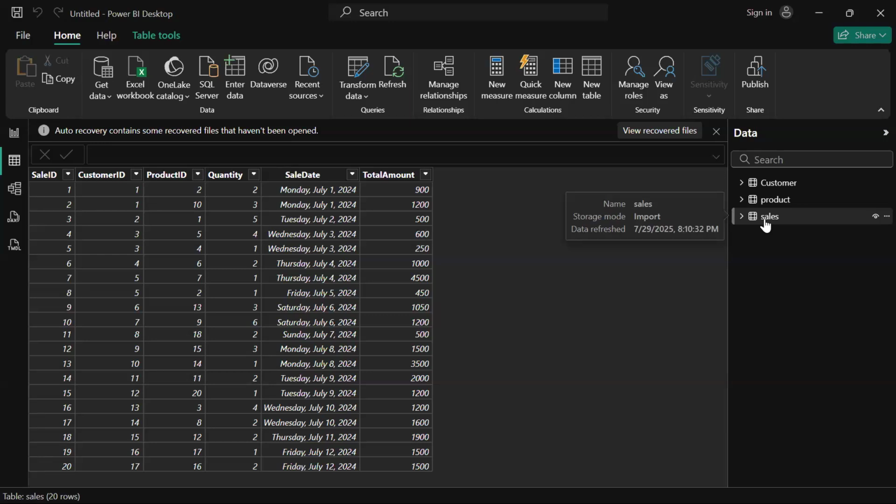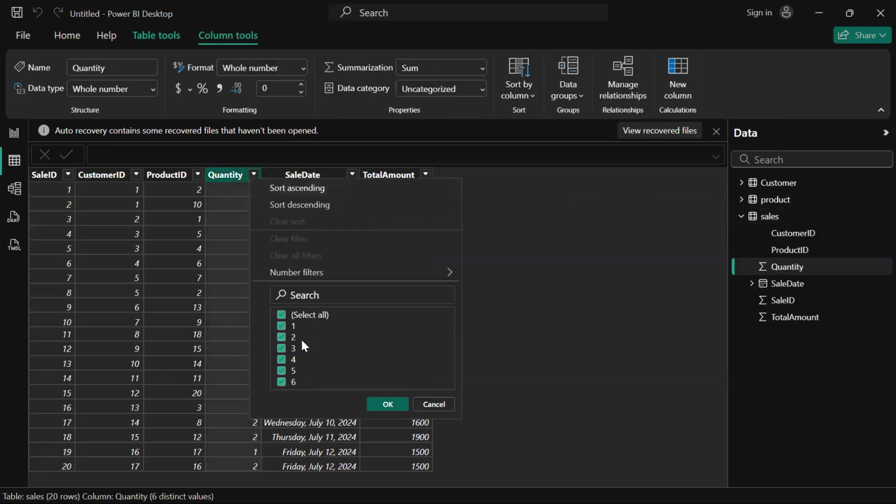Is this something we can do? Look at the quantity. First, what's the highest quantity? The least quantity is 1, the highest is 6. So you can classify it as low volume or high volume and give the column a name. Can we try that?